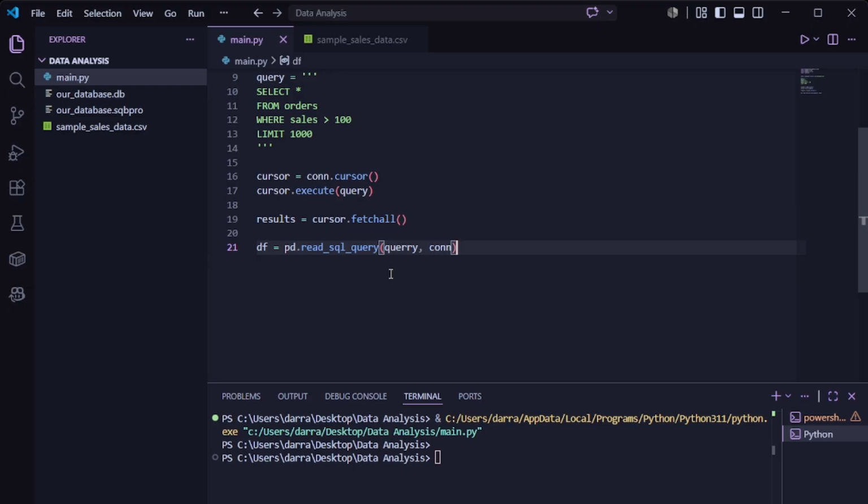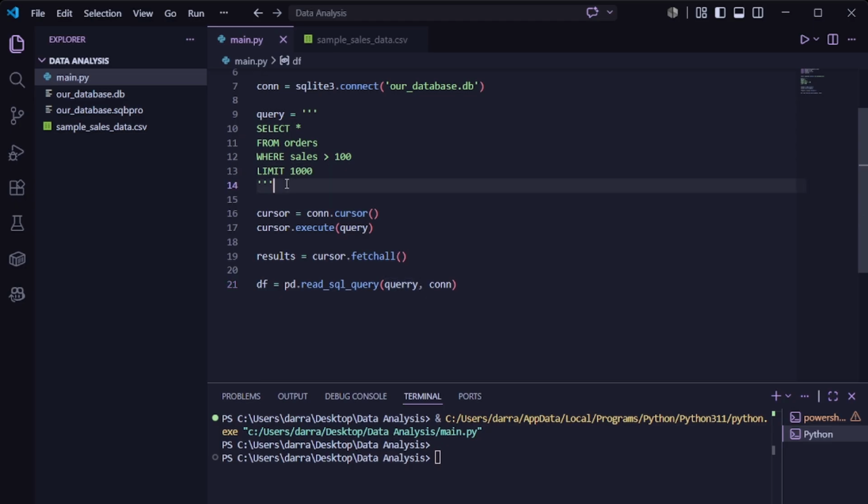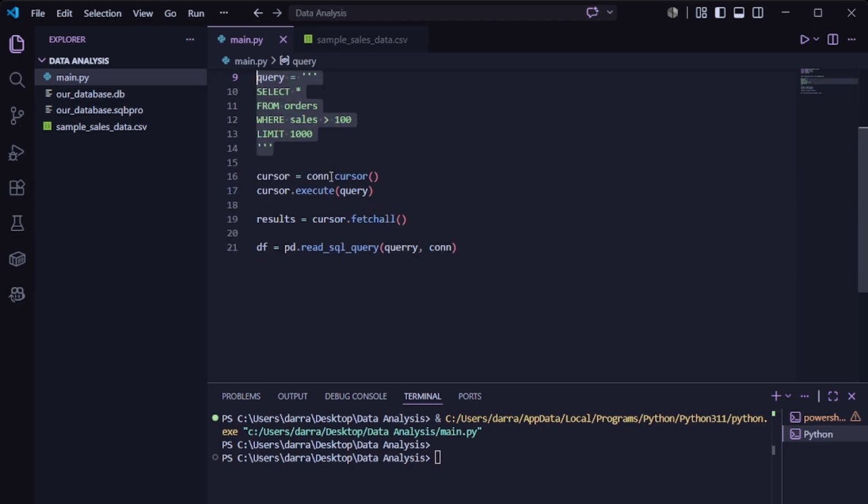It takes two strings. That is your SQL query as a string, and your database connection. So it takes two things, the SQL query and your database connection. Just remember this SQL query is a string, a normal Python string.